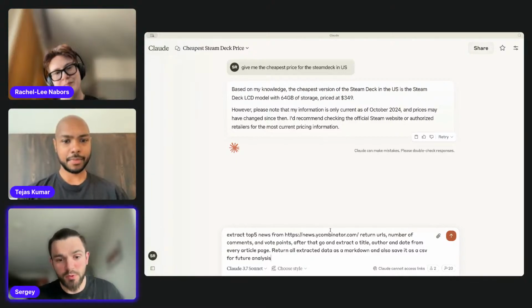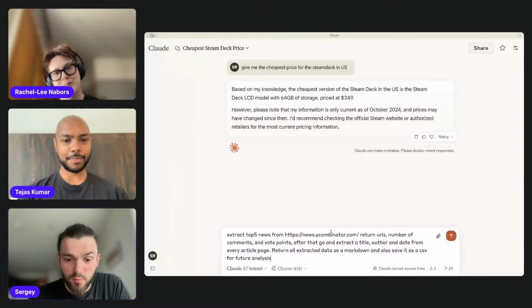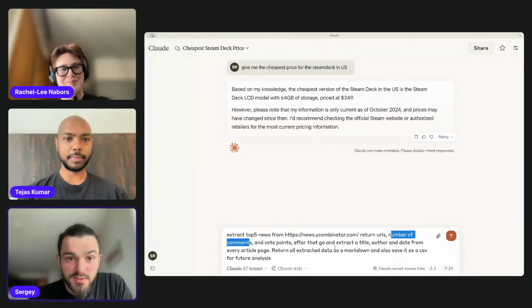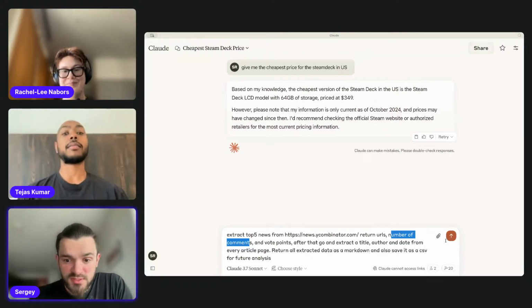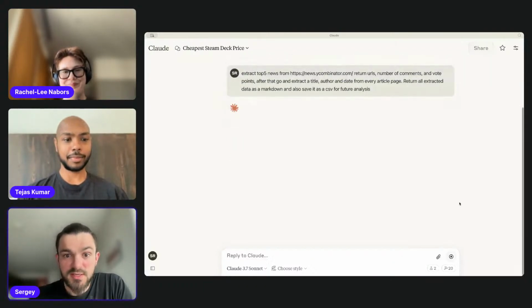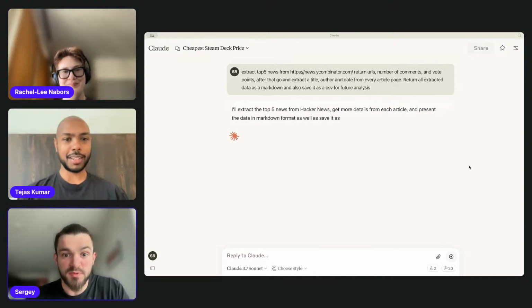So what about we go to Y Combinator, extract the top 5 news from Y Combinator, and return specifically URLs, number of comments for each news item, and vote points. And we need to go into each article and extract additional information which is not present in Y Combinator, like title, author, and date of publishing, and then output this as markdown and CSV. Let's see how this complex prompt will be performed by Claude.